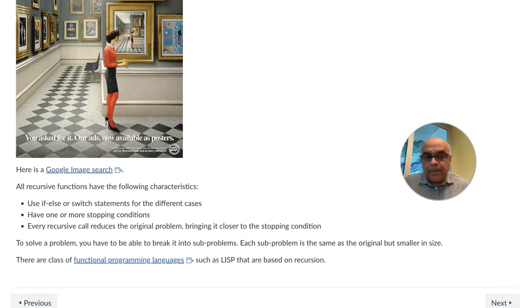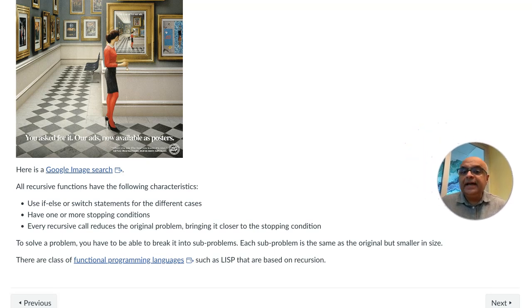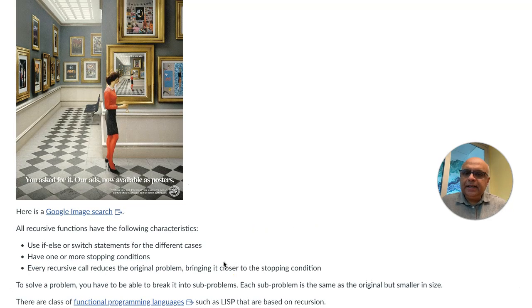In fact, there are programming languages that are defined around recursion, and one of them is called Lisp, which is fundamentally based on recursion. So this has been a lesson on recursion.